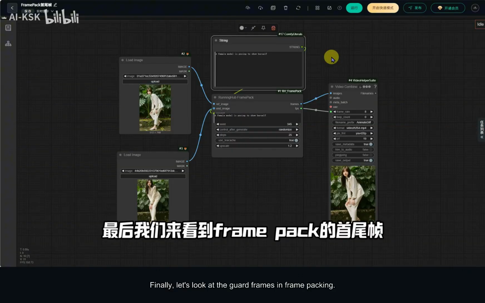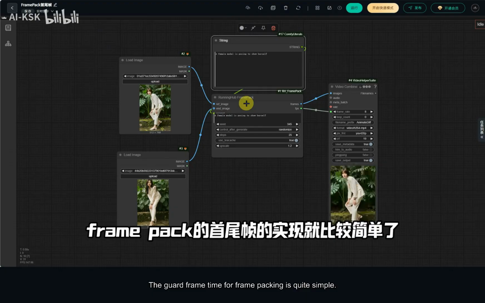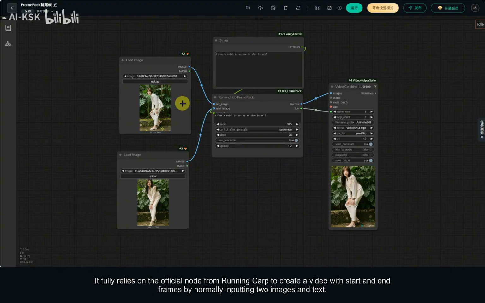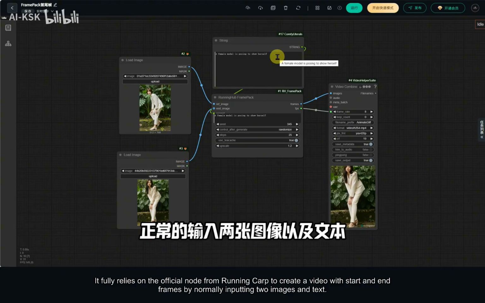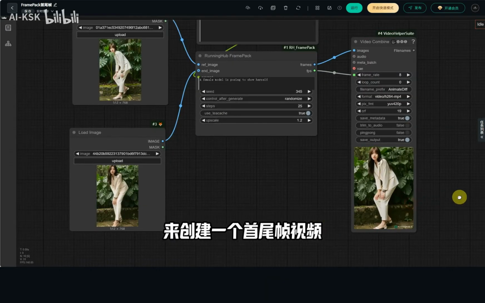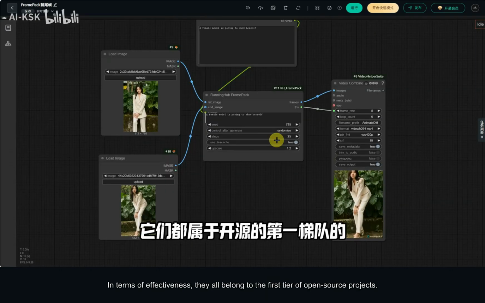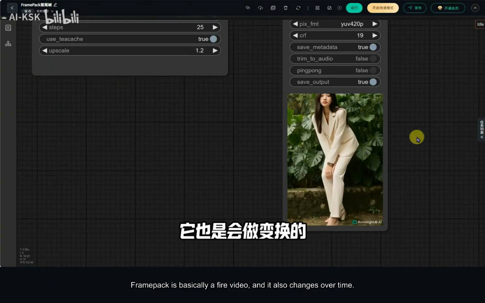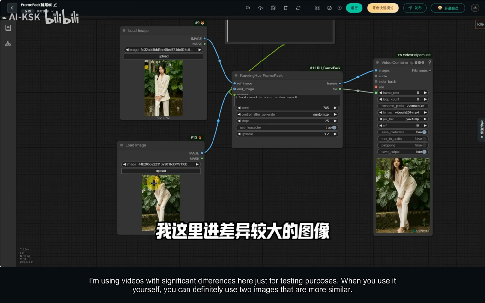Finally, let's look at the first and last frames in FramePack. The first-and-last-frame setup for FramePack is quite simple. It fully relies on the official node from RunningHub to create a video with start and end frames by normally inputting 2 images and text. In terms of effectiveness, they all belong to the first tier of open source projects. FramePack is basically a fire video, and it also changes over time. I'm using images with significant differences here just for testing purposes. When you use it yourself, you can definitely use 2 images that are more similar.